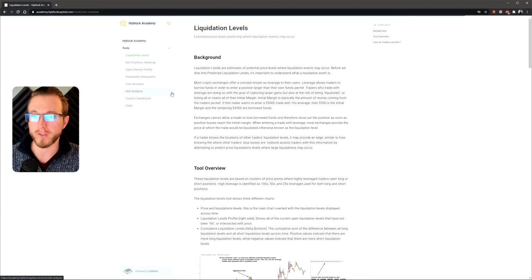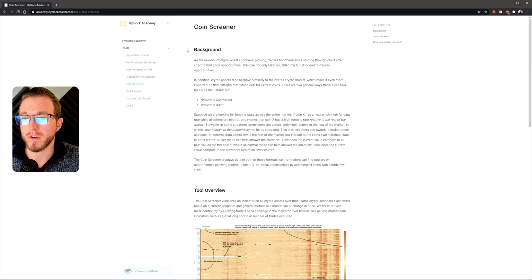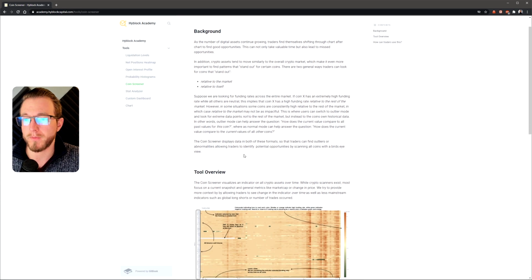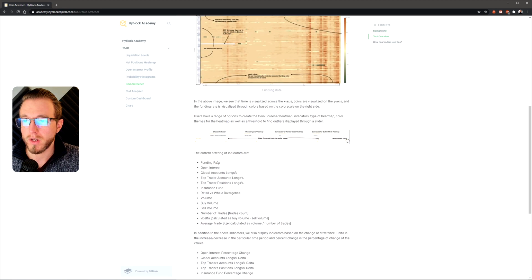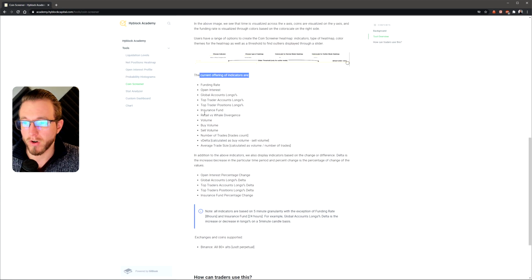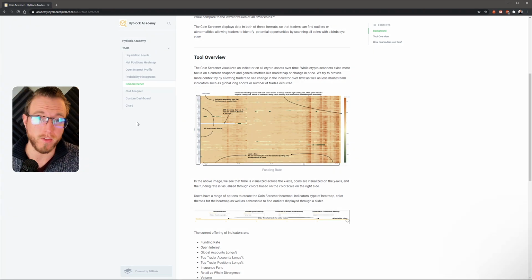So if you don't know how to use one of these things, like for instance, I don't really know what their coin screener is, right? So if I click coin screener, it brings me to their coin screener info site, and it tells me some background information. It gives me a tool overview complete with screenshots, all of the current offerings that the indicator has right here. It gives everybody, whether they're advanced traders or beginners, all of the information that they need to hit the ground running, understand what they're looking at, understand how to use it, and no need to be reaching out to customer support or anything like that.